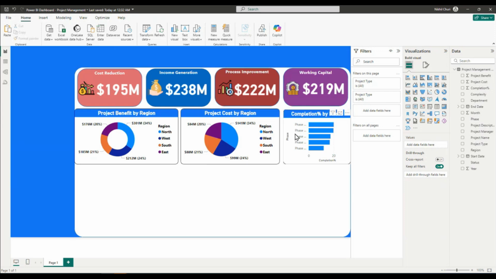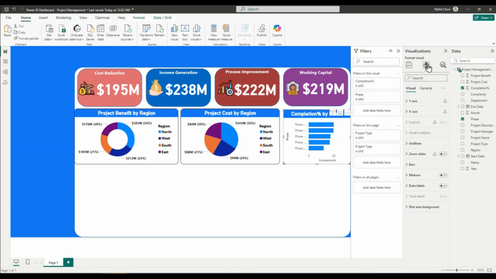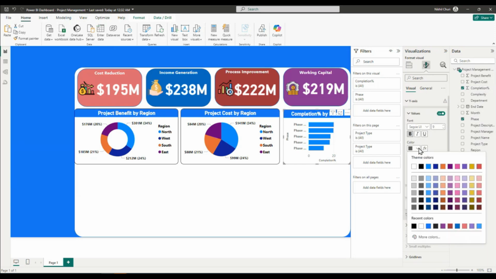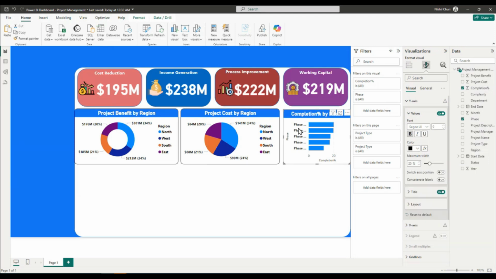Now let's fix the y-axis and x-axis. So for that, I'm going to select this. Let's go over here for the y-axis. I'm going to make it bolder and let's change it to black color. Well, I'm not seeing the numbers over here. Maybe the font size. Let's try playing with 8. So when I click 8, I can see phase 1, 2, 3, 4, and 5. So looks like there are 5 phases within this project, and these are the completion percentages.